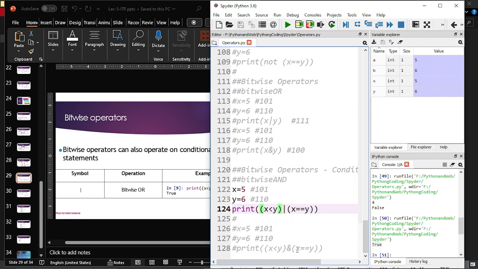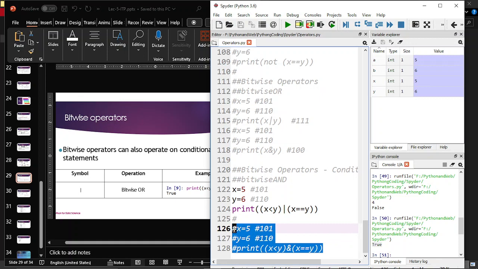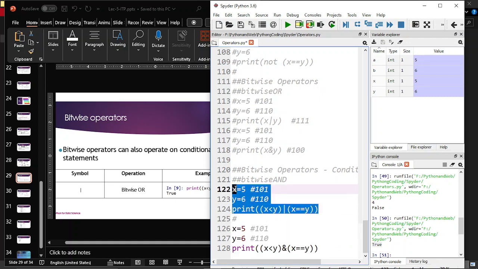Now you see, when it comes to AND operation, I will get a false statement. Here I have used an AND operator. Okay, so I will uncomment this and I will comment this, you see. One second, let me clear the window.